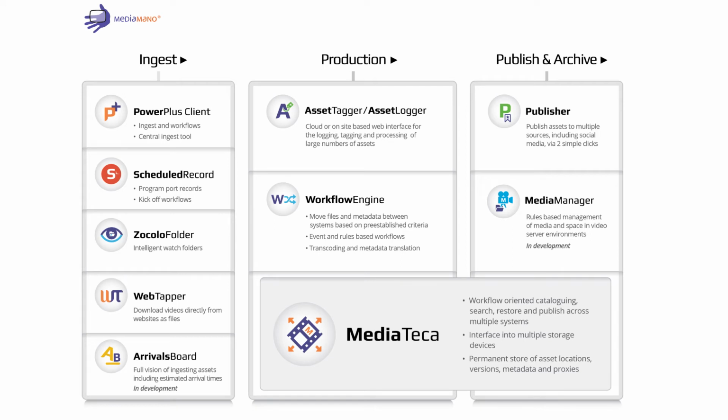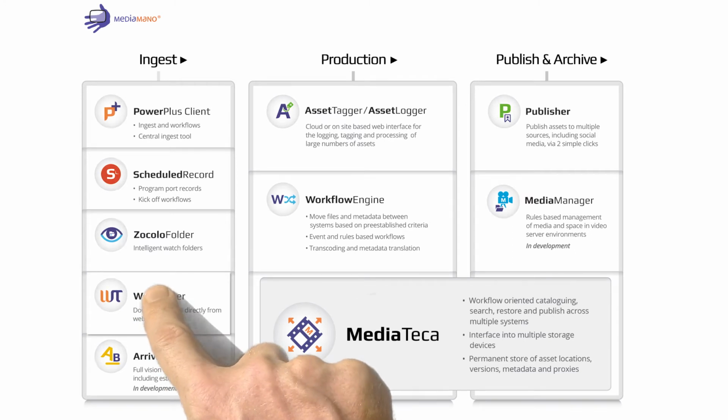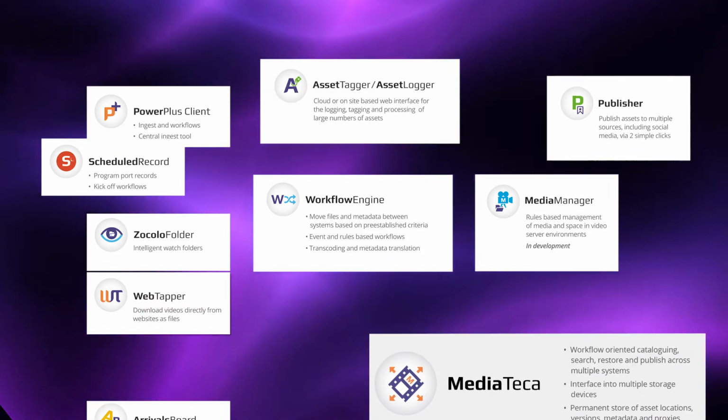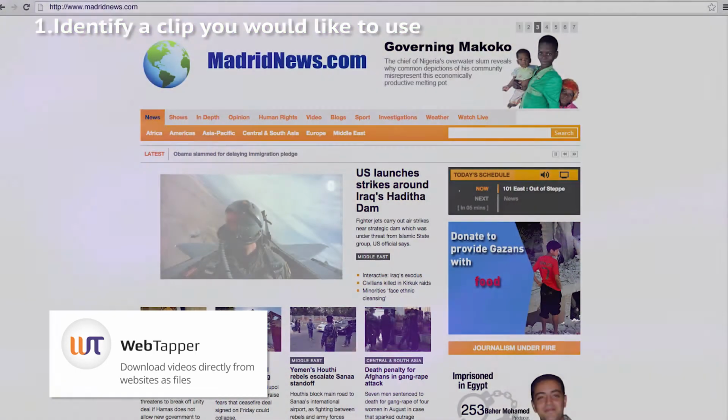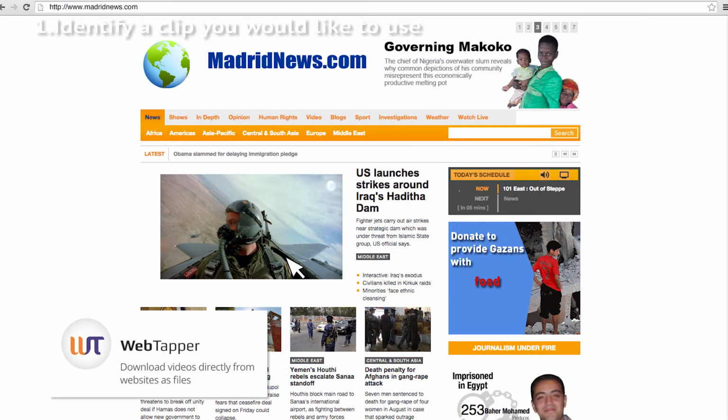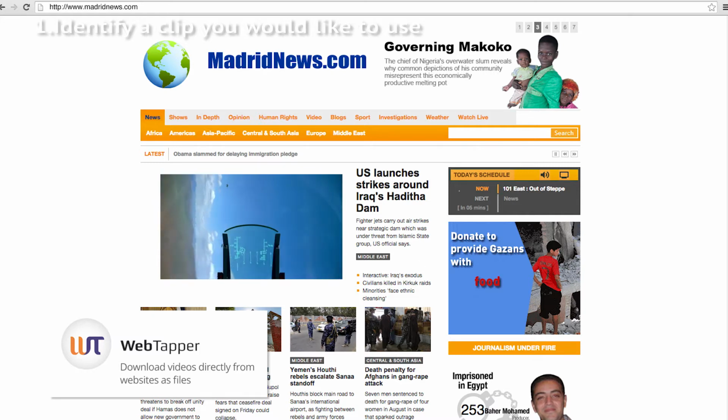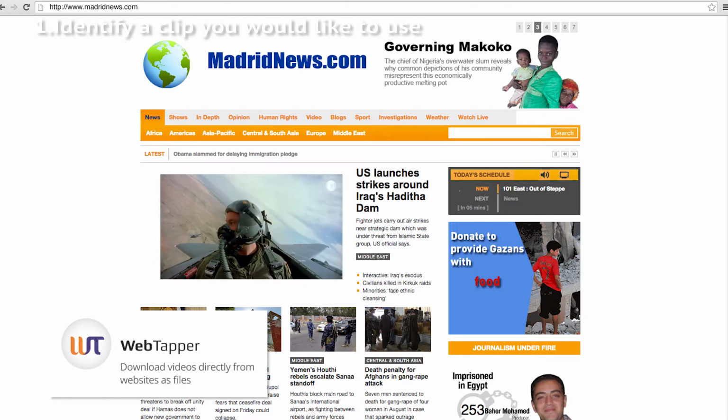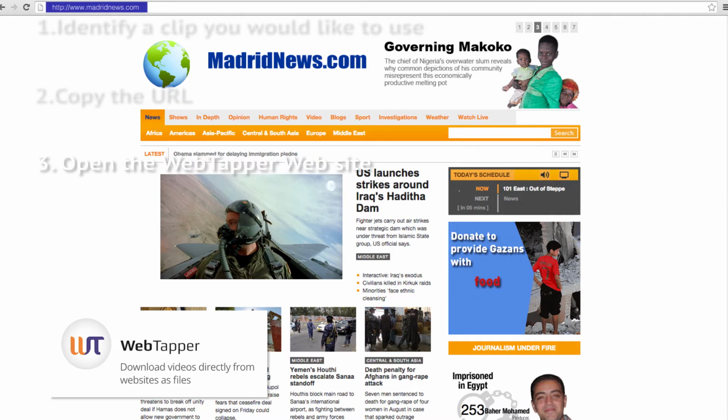Let's take a look at the Web Tapper. Often you see clips on websites that you would like to legitimately use, for example for news purposes, but it can be very difficult to get those clips into your production system. The Web Tapper is a wonderful product that goes behind the websites and discovers the source files themselves, allowing you to download those source files directly onto your desktop or transcoded into your production system.